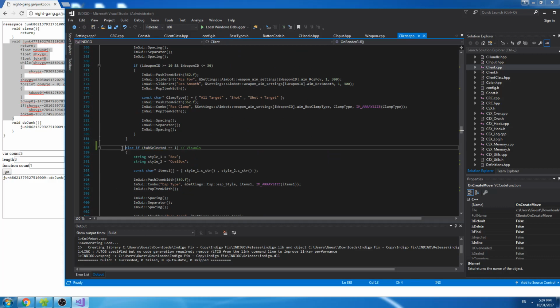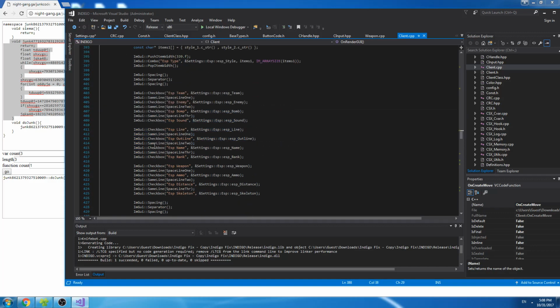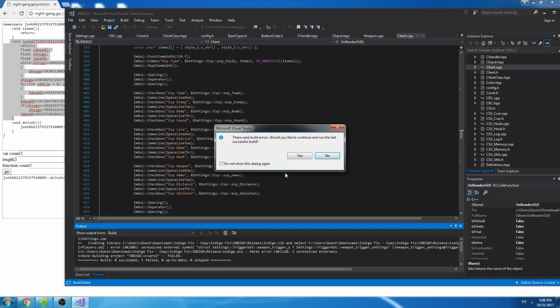We actually removed the trigger bot earlier, so it shouldn't exist. I actually forgot about that. But basically, since we already removed the trigger bot, we should be good to go. So I'm going to compile this, see if we broke anything. And apparently, yes, we broke something.